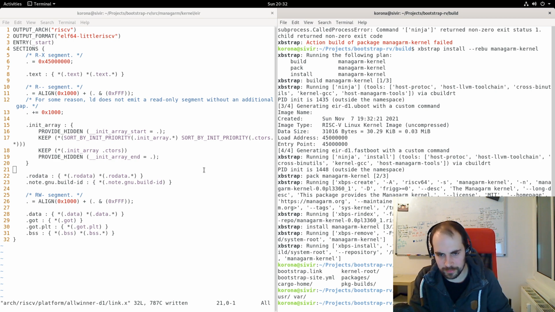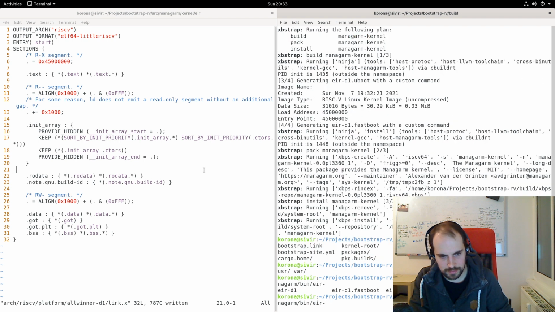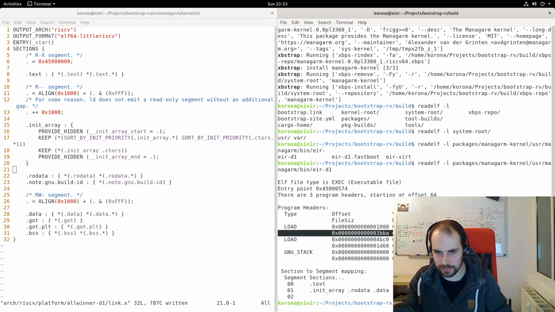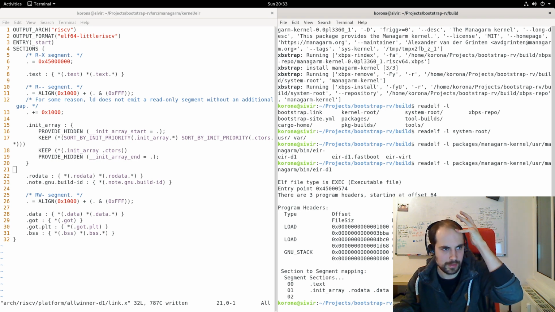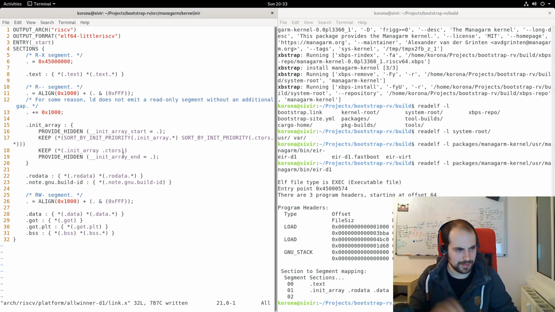Okay, where are the binaries stored? They are stored in package build, packages, I guess. Managarm kernel, user managarm bin. Exactly, and now we have 2 binaries. Okay, this looks good because we still have a read execute segment and then a read write, and we certainly don't want to have a read write execute segment.